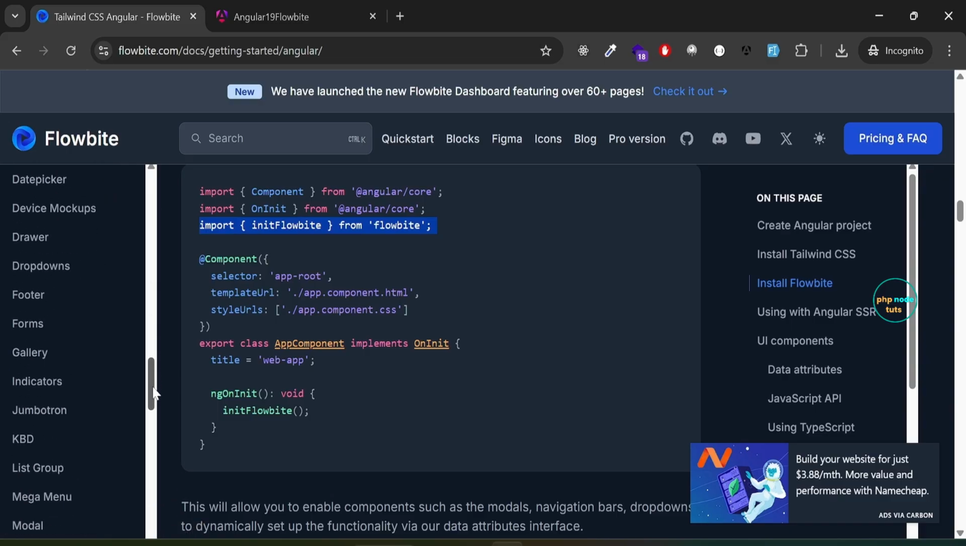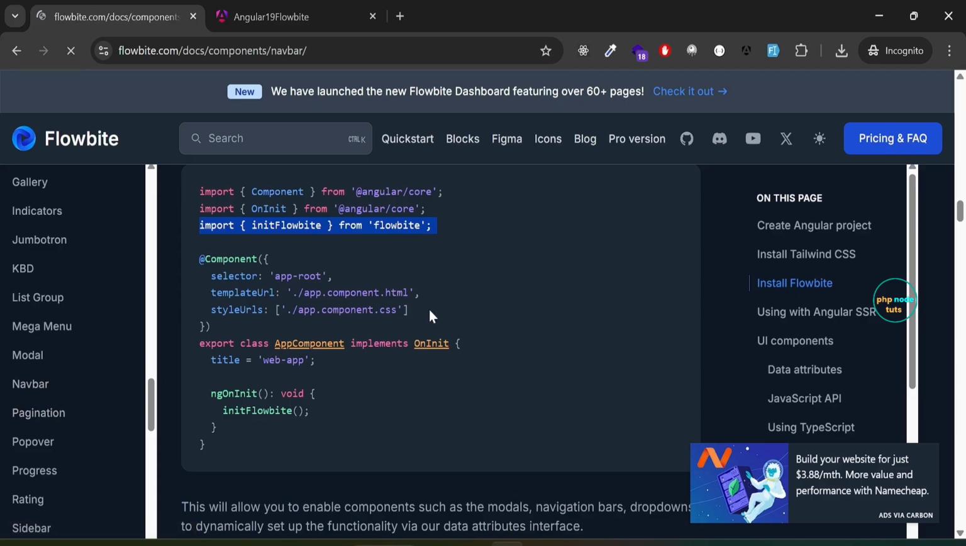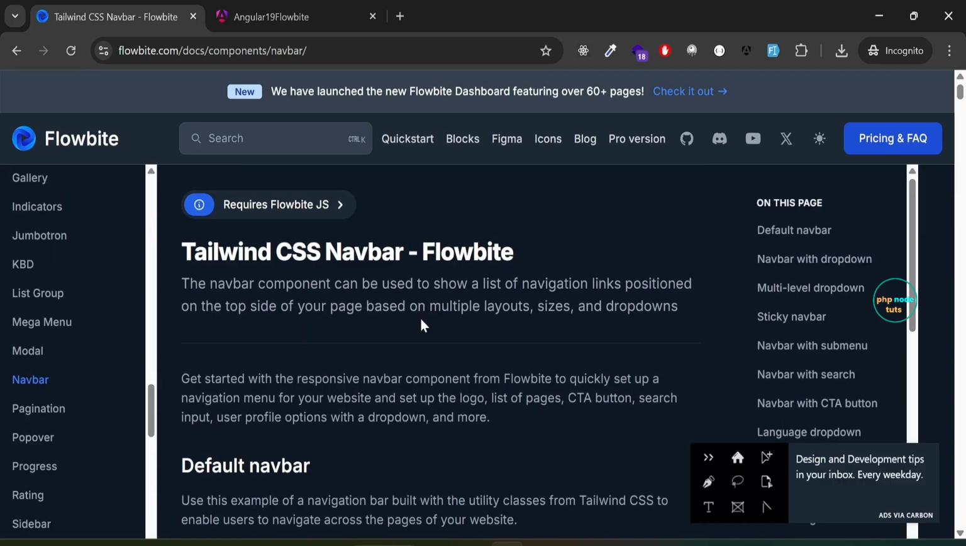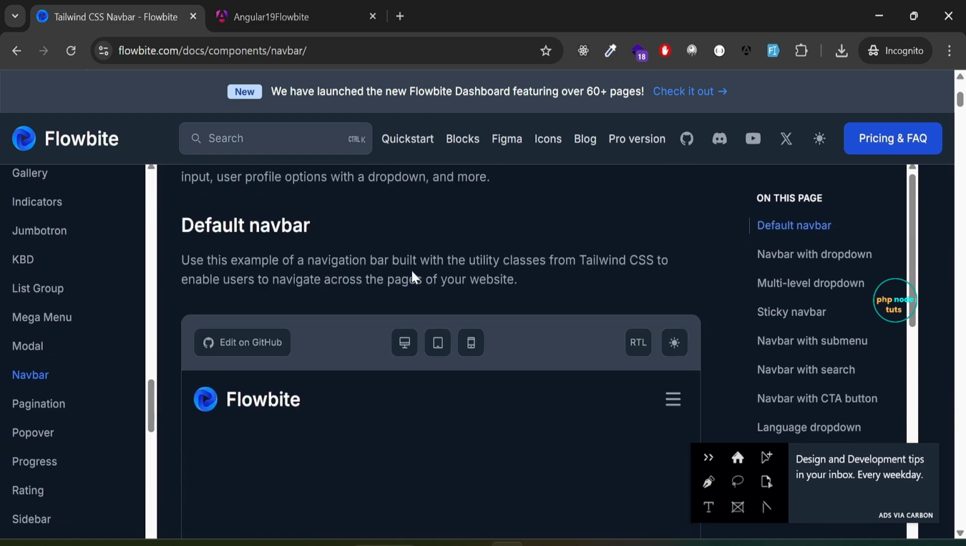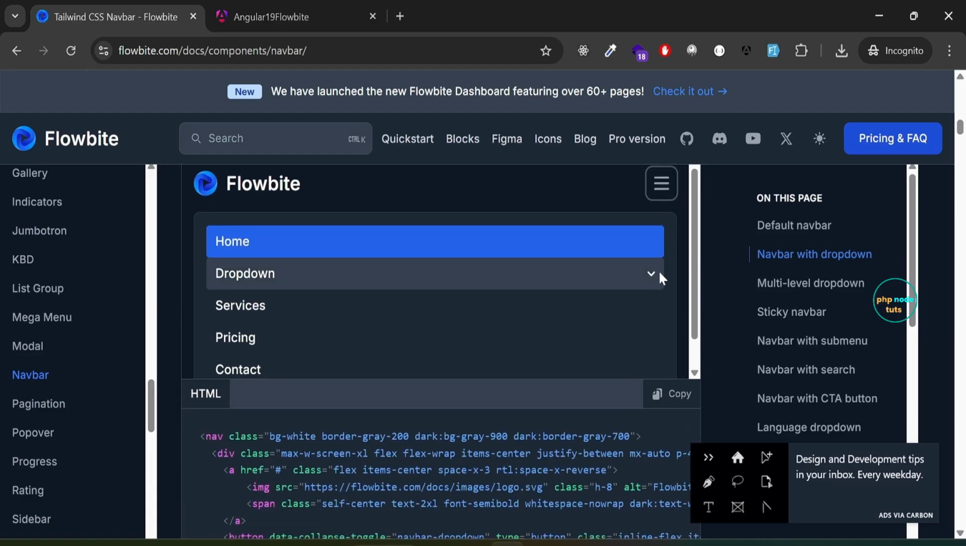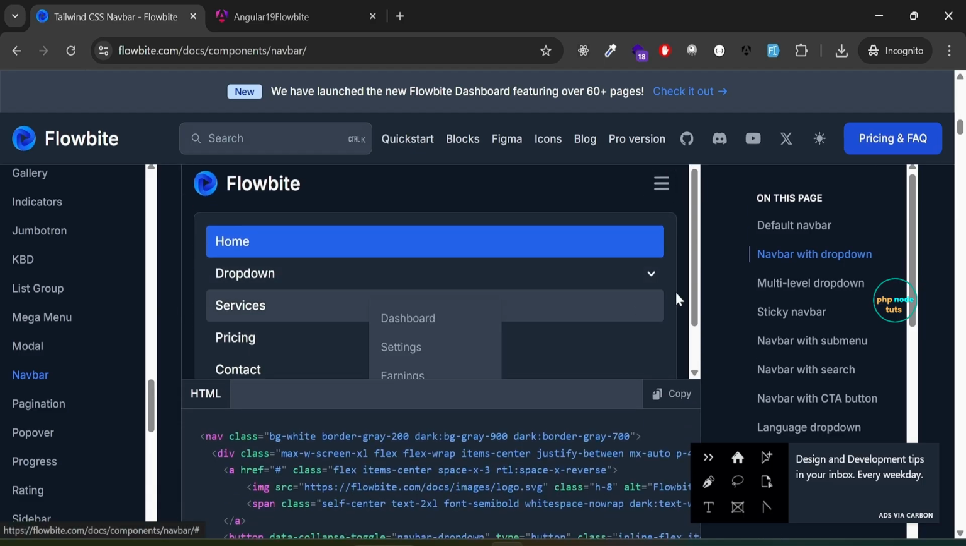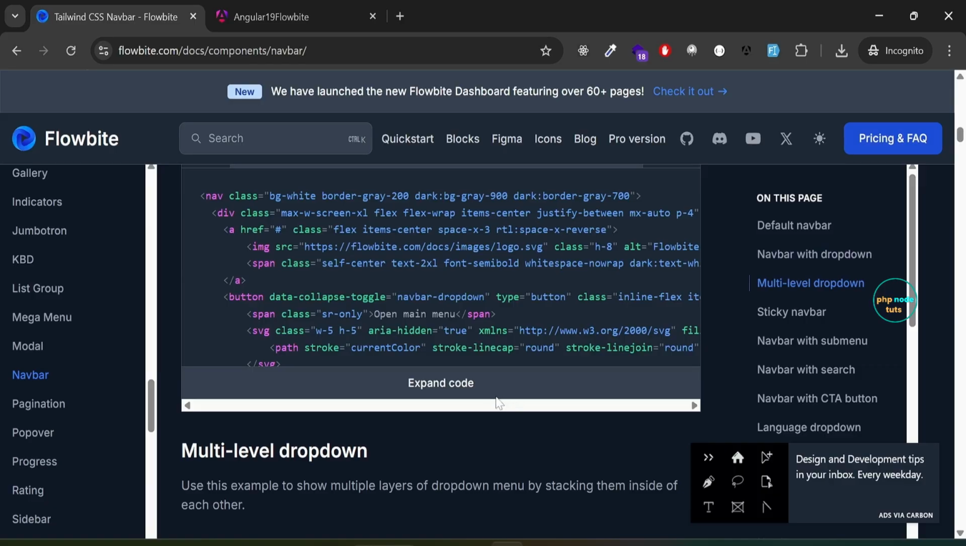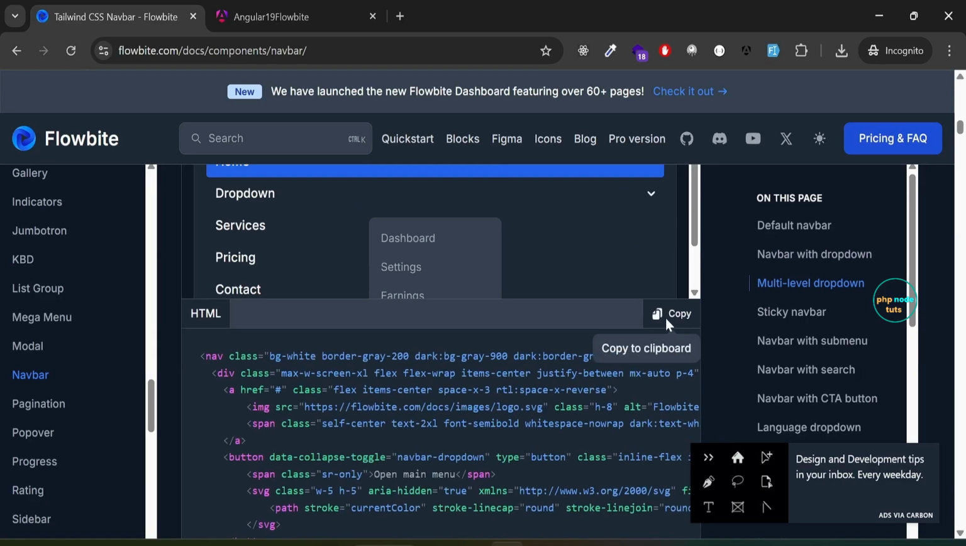Look for the navbar component. Click on navbar. Here is the navbar with dropdown. Click on the hamburger menu. Click here to open the dropdown. We will use this navbar component with dropdown. Click here to copy the code.